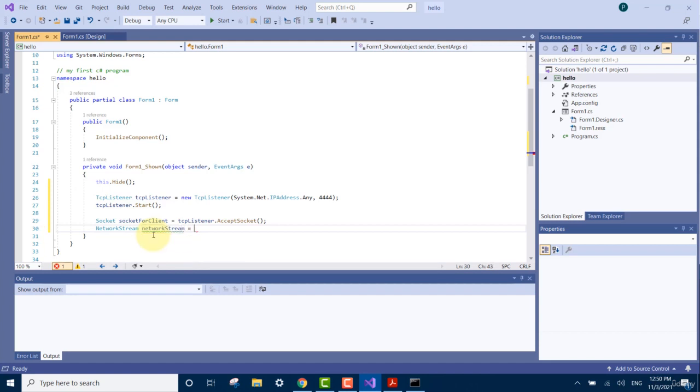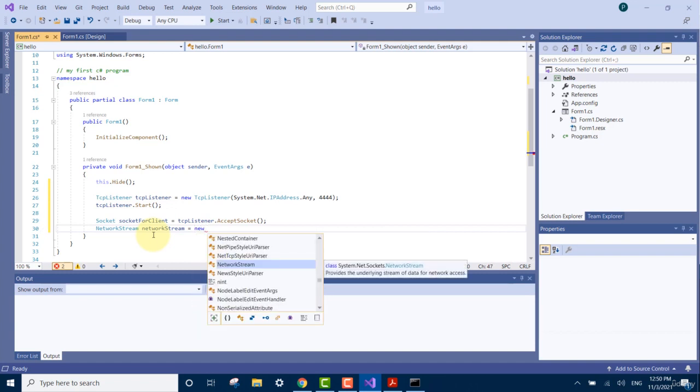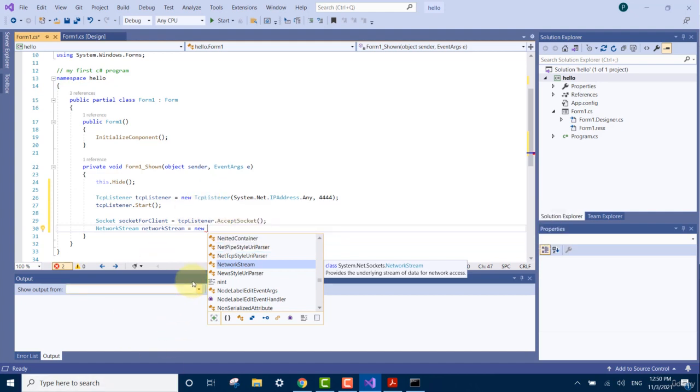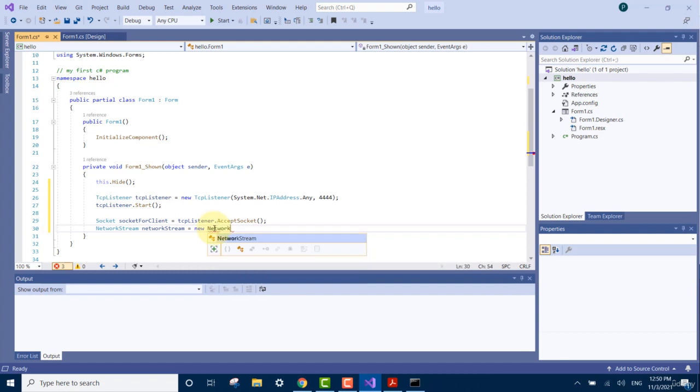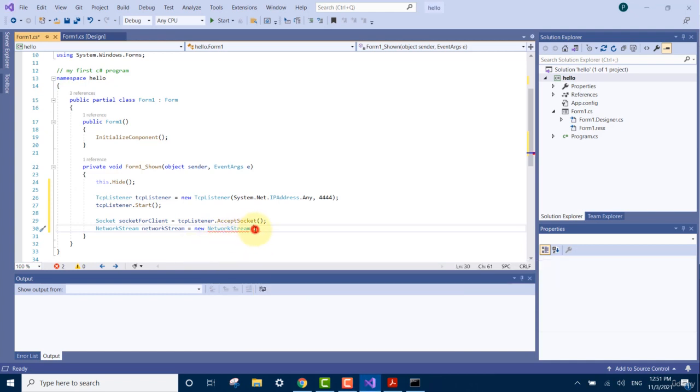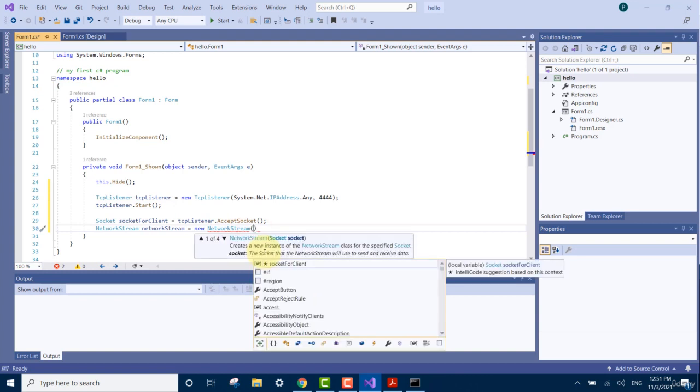And then here again we call the constructor for NetworkStream. We have to use the new keyword in the same way that we did for TCP listener when we wanted to call the constructor for TCP listener. So here we are going to call the constructor for NetworkStream. Just type NetworkStream there, and then you need to pass a parameter for it. When you open the brackets, it pops up the parameter list. There are 4 possible parameter lists.